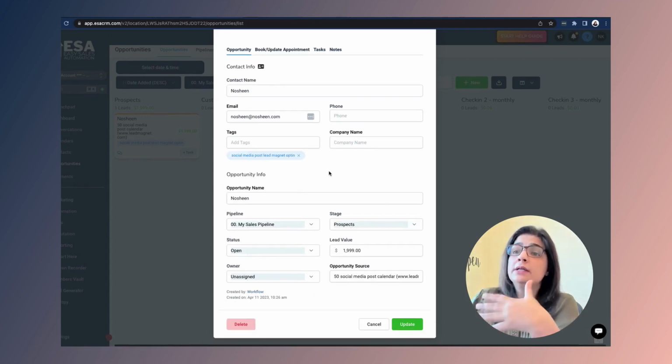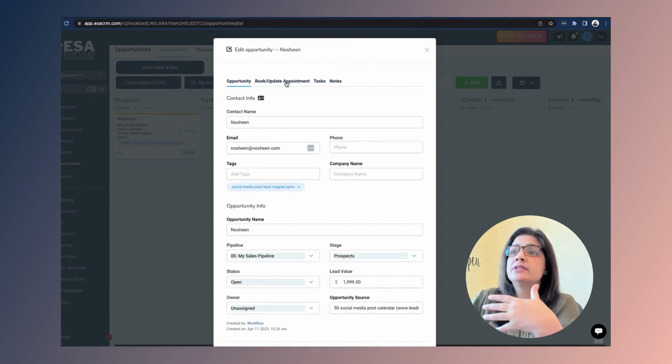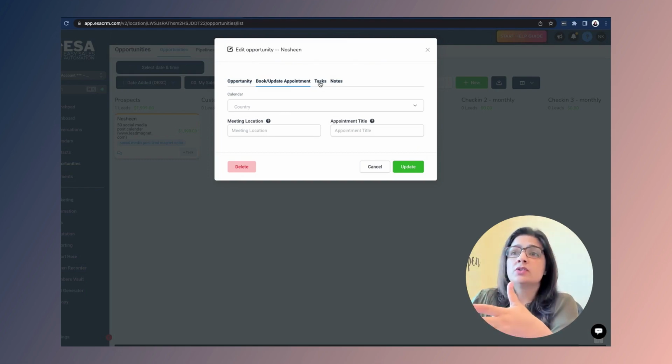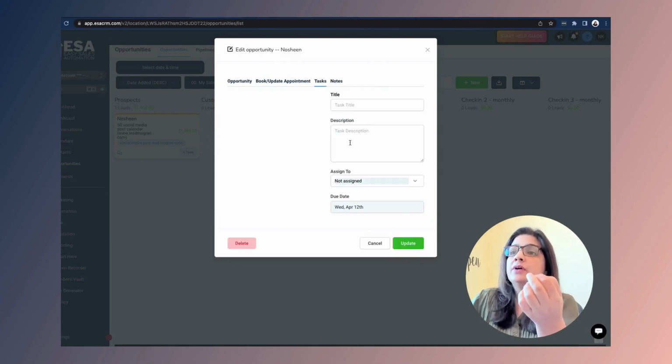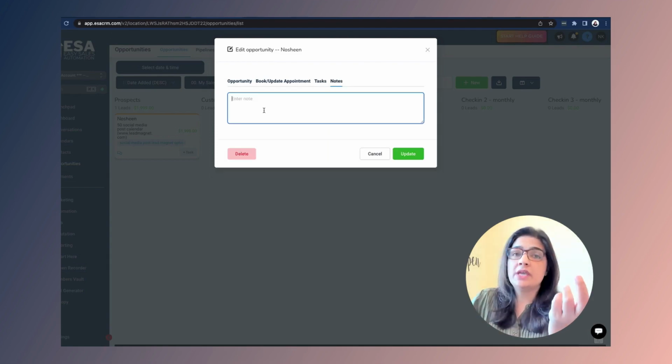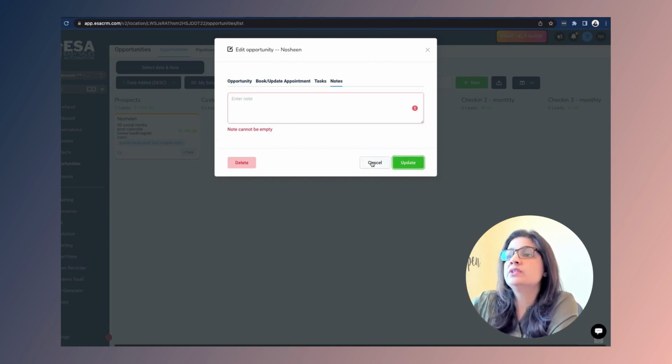If you click on it, it's going to open up everything about this person. You can schedule a call with them. You're going to have your own calendar, whichever calendar you're going to have. You can add a task for yourself or for your VA, or you can add a note, a reminder to yourself, or this is a referral, or giving them a discount in exchange for feedback, whatever. Only you get to see it, or account admins get to see this. All right, so this was that.